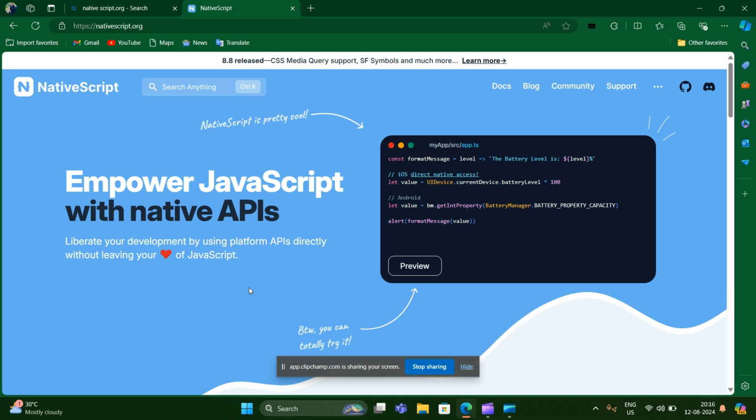So today we are going to see what is the use of the label tag inside NativeScript.